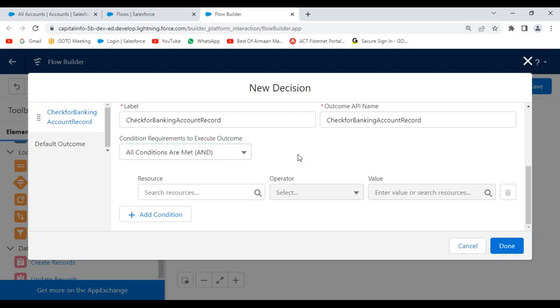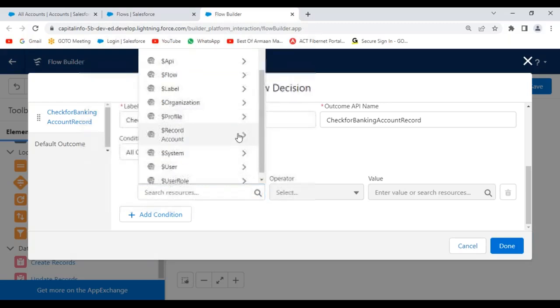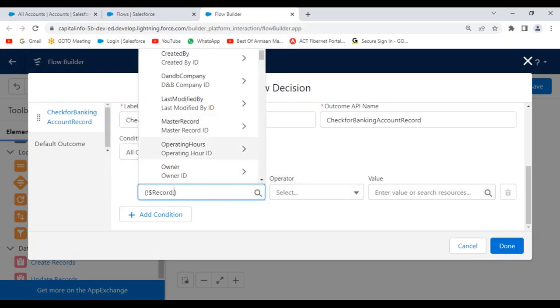So it depends upon the requirement here. Now I would like to use these conditions also. Now let's check the conditions over here. Whatever the account record that we have, this is the account record. The record is a global variable. Whenever a variable has this dollar symbol, it indicates it's a global variable. A global variable will be holding the current record here. It will collect the current record.